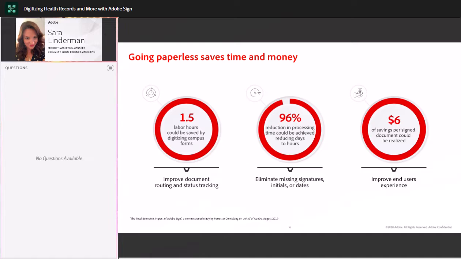So the good news is when you go paperless, when you digitize these workflows, you can save a lot of time and money, and obviously you can cut out a lot of the inefficiencies and pain points that I mentioned on the previous slide, right? So first of all, for each transaction, and a transaction, by the way, is defined as one document that's going out for signatures. It could be going out for one signature. It could be going out for 5 signatures in a workflow. That still just counts as one transaction.